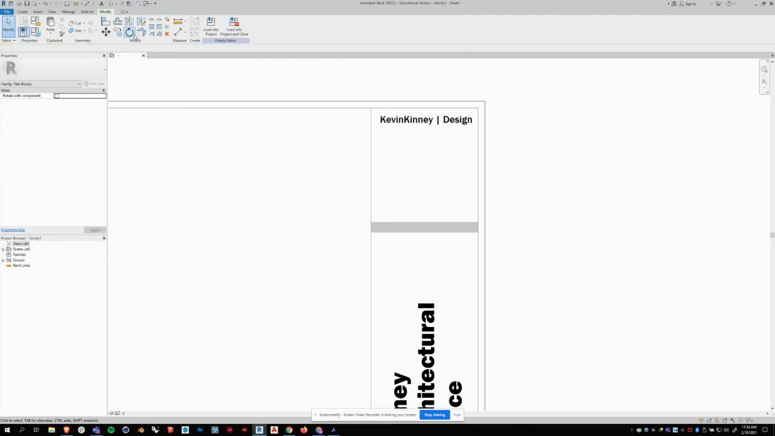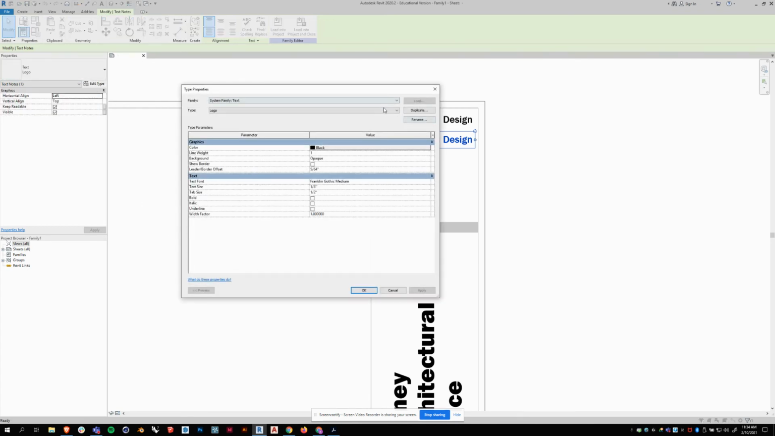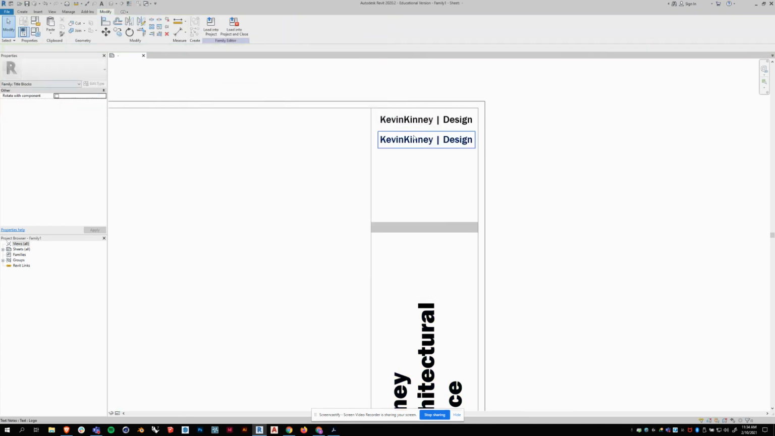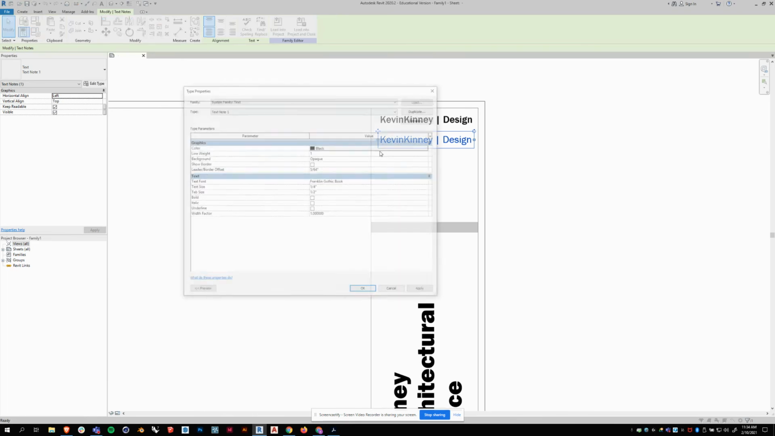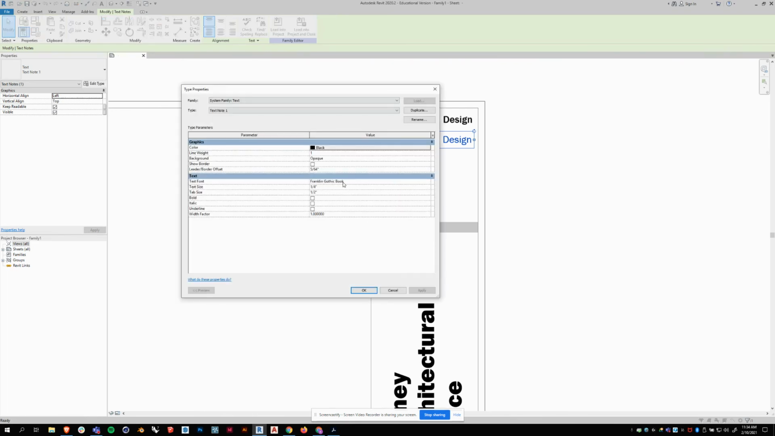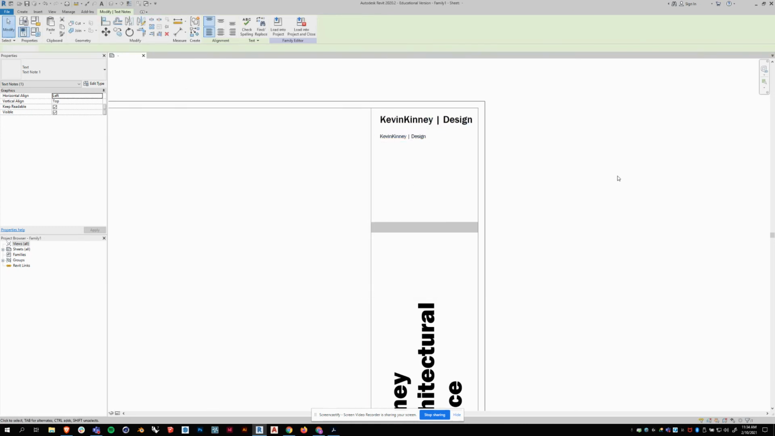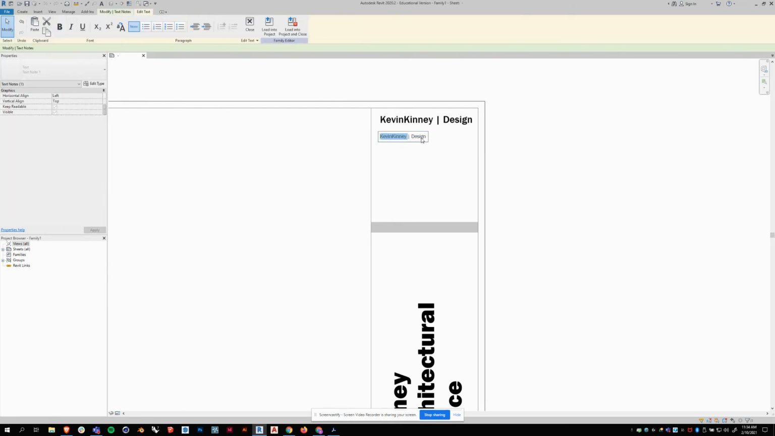Likewise, I could delete that, grab this one, do copy, and just bring it down. And I'm going to go to edit type. And I'm going to just click on it. I'm going to change the type to, try text note 1. Let's double check those settings. Franklin Gothic book. Let's do text size at 1/8. There we go. So this will be my first line of my address.